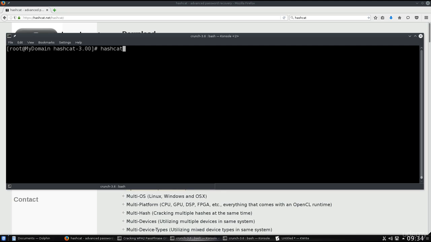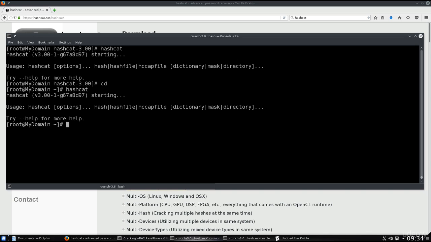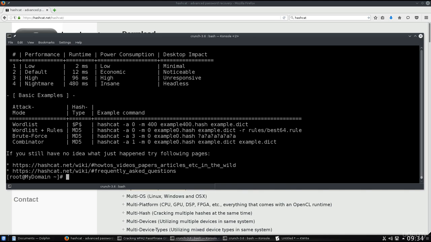So hashcat, okay, so apparently it's installed. Let's cd out of this directory and type in hashcat. Marvelous, it's actually installed. It is up and running. So, I mean, you can see that it's installed if I type it, if I'm not in the folder. So if I type in hashcat --help, you can see that I have a lot of these things.